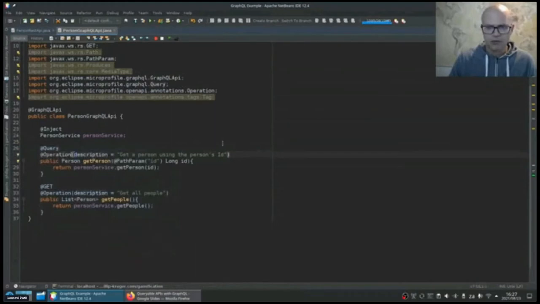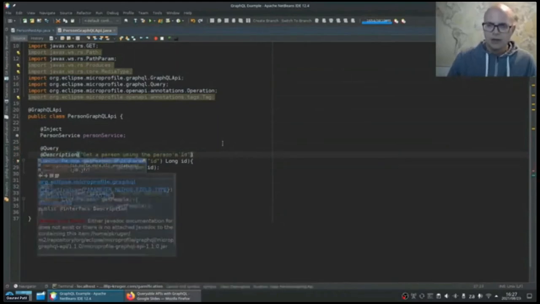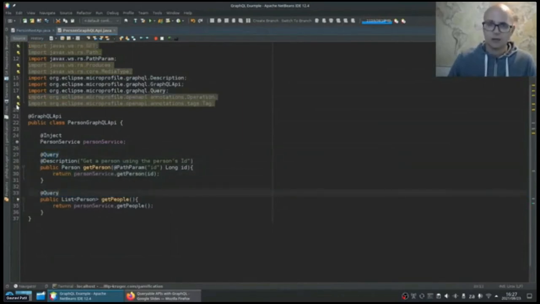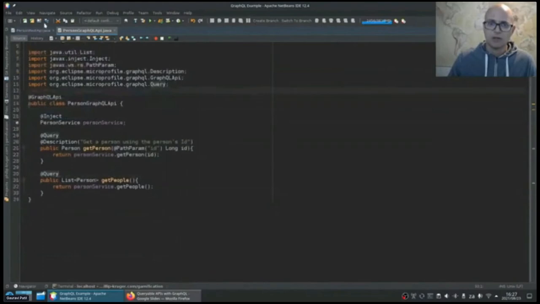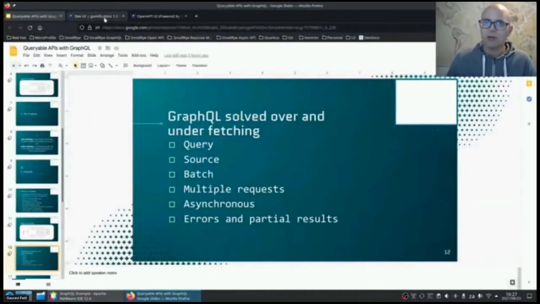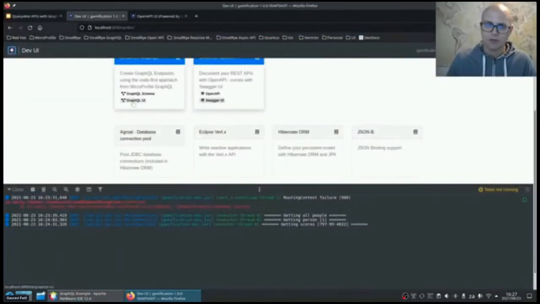I can also give it a description. I don't have to. This is for the schema. And similarly here, I'll make this a query. And that's it. So I've converted the person API to a GraphQL API. So let's quickly look at what that gives us. If we go back here, you'll see that we also have a GraphQL UI, which is very similar to Swagger UI. It's just the UI that allows you to test your endpoints.